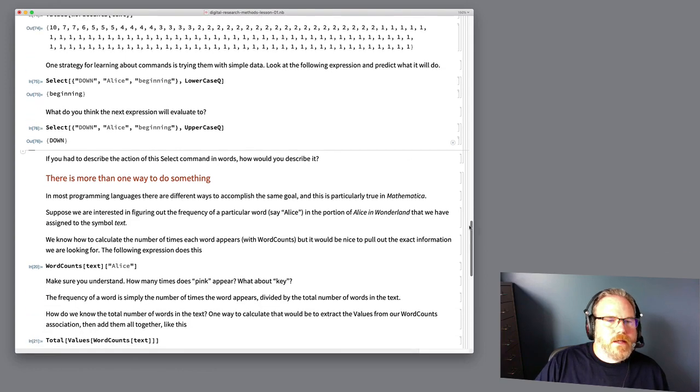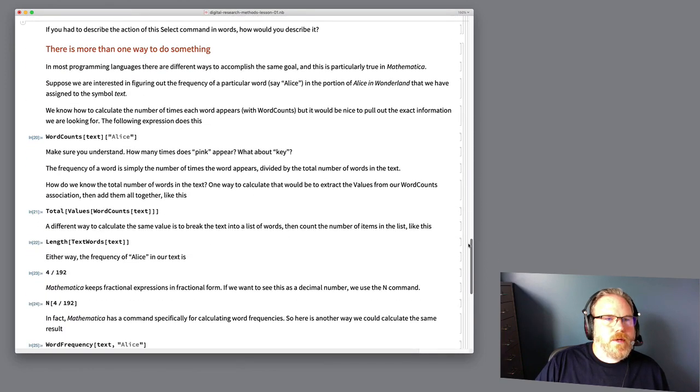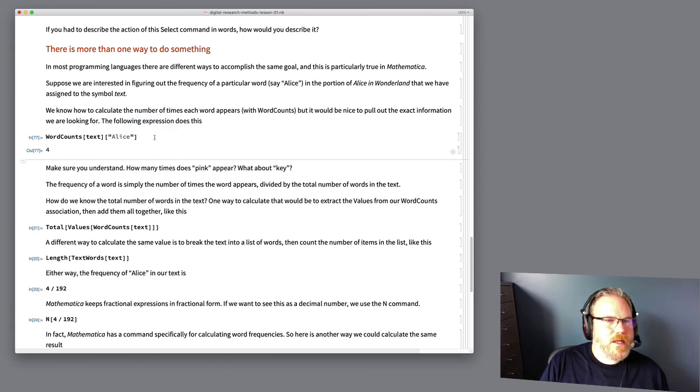Now in Mathematica, there's more than one way to do something. That's really true in Mathematica. It's often true in other programming languages also. We've explored a couple of commands that allow us to do things with word frequencies of a text. It would be nice, for example, if we were also able to pull out a particular word to get its word frequency, and that's what this expression here does. So I'm going to hit Shift and Enter to evaluate it.